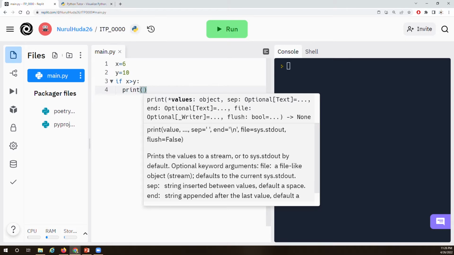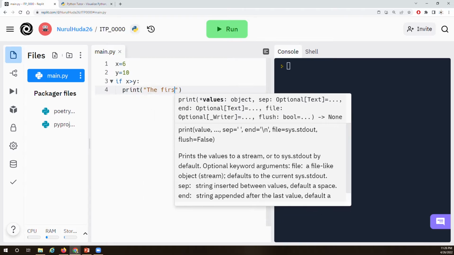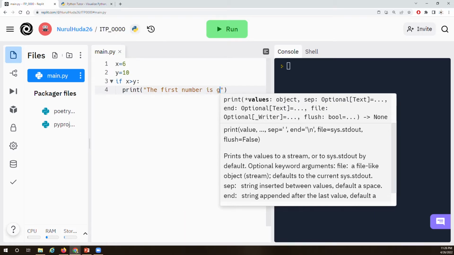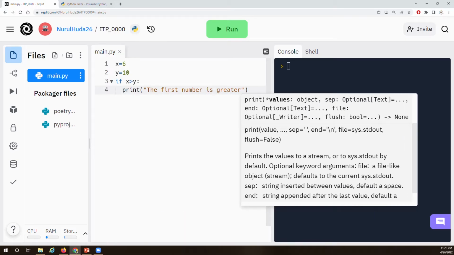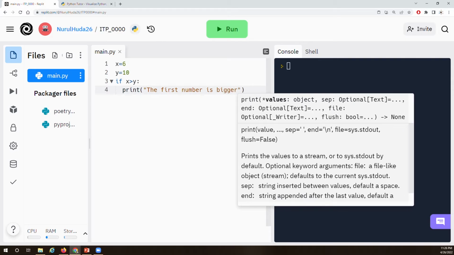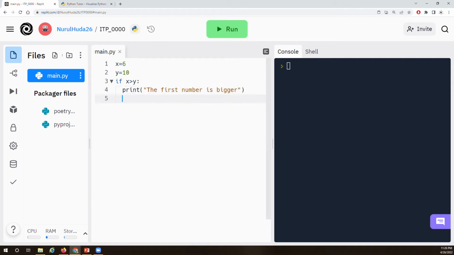So we can say, let's say the first number is x and the second number is y, irrespective of what the value is. If we are saying the first number x is greater than y, then we can print that the first number is greater, okay, or bigger. Now if I run, what will we expect as the output?